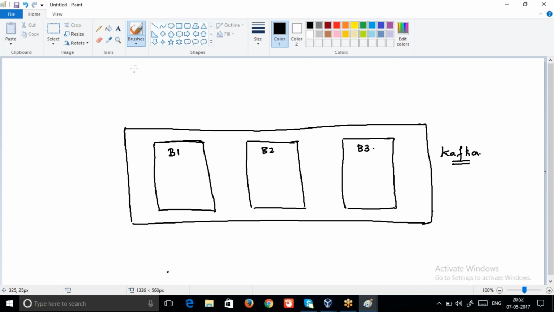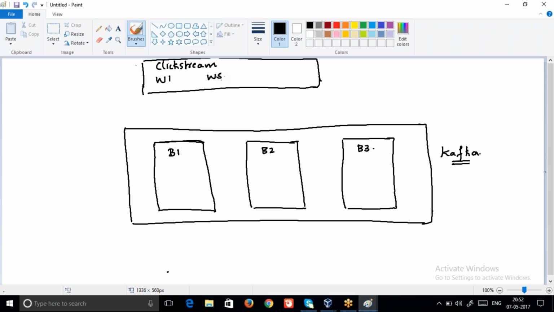So let me take something called clickstream data, coming from the web servers. Let's assume I have web server 1, web server 2, and web server 3 here. This is our client application, which wants to send the continuous data to Kafka.